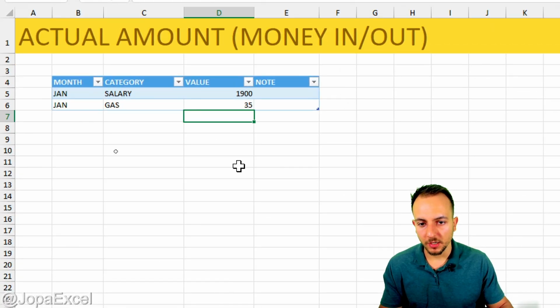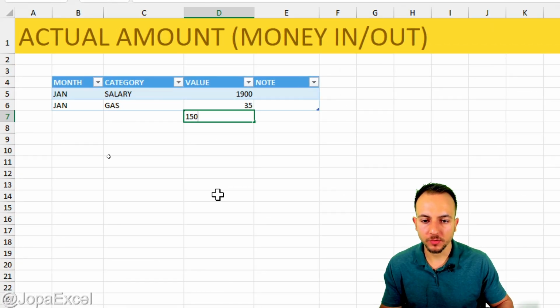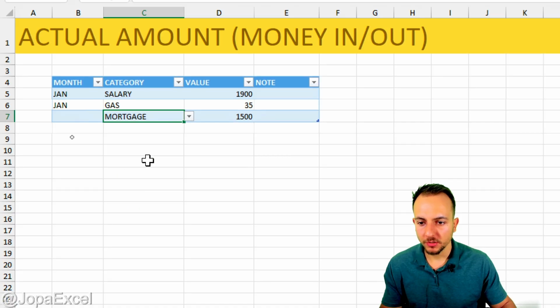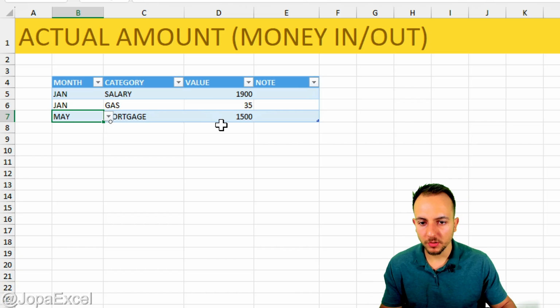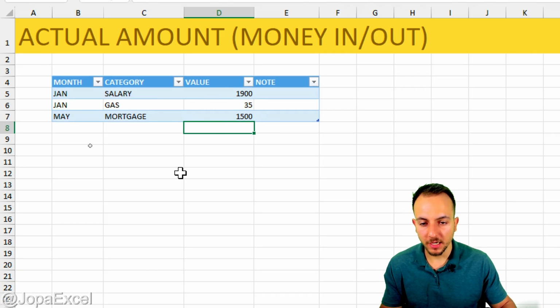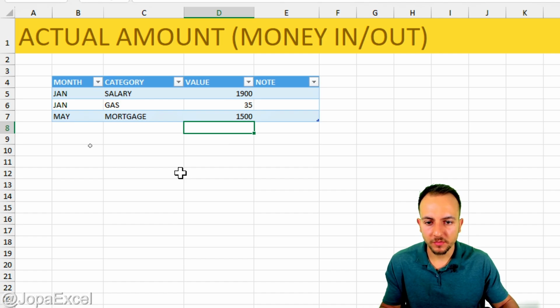Let me input here a new value, maybe 1,500. The category is going to be mortgage, and the month is going to be May. I want to include another value. Let's say, again, I have a mortgage. Of course, it's very rare to have these 2, 3, 4, 5 values for the same category in the same month. However, it can happen, right?